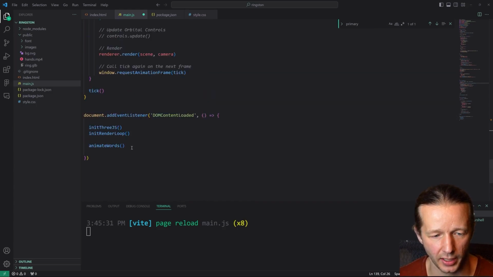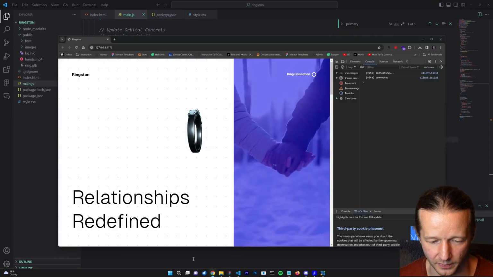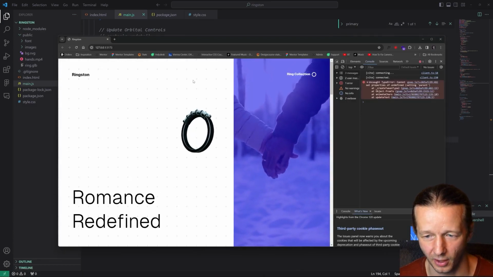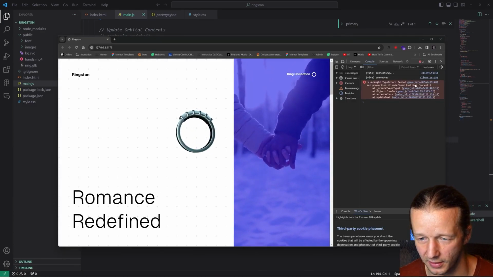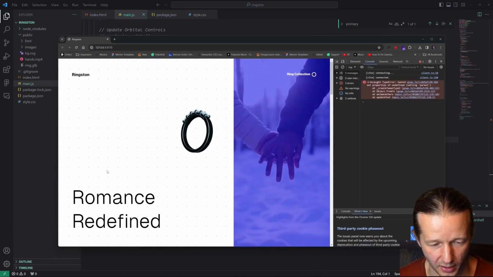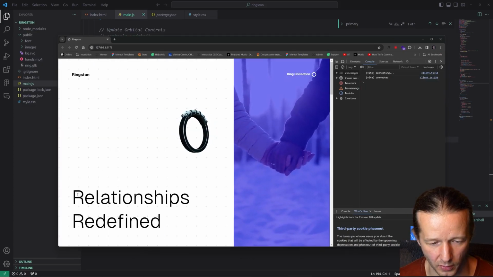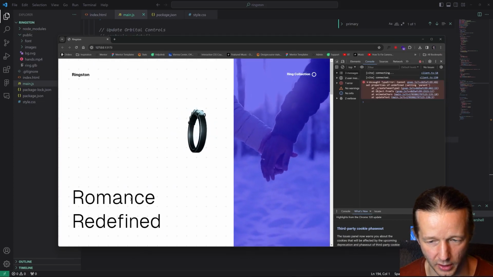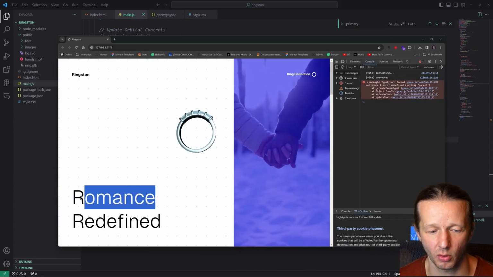We did go ahead and call animate words, which is the new function. Let's see if it actually works. Almost. So now I'm going to need to make sure I take a look at what's happening here. So if I refresh, starts off with the relationships, that's the default one. Then it goes to index 0 of romance.